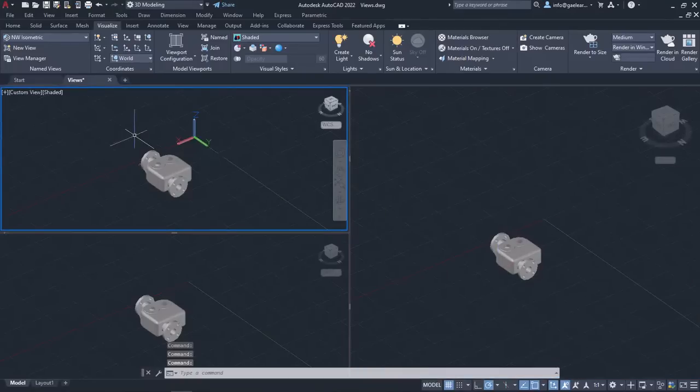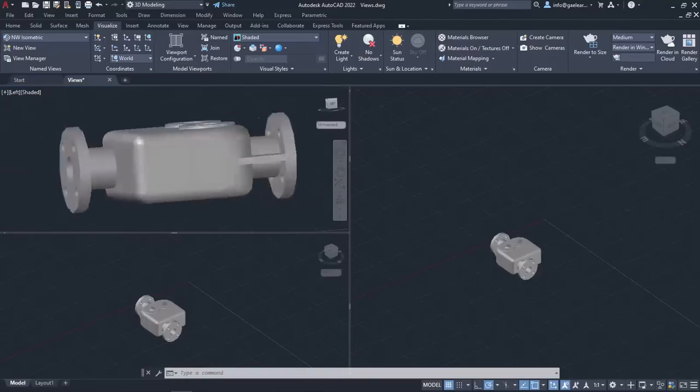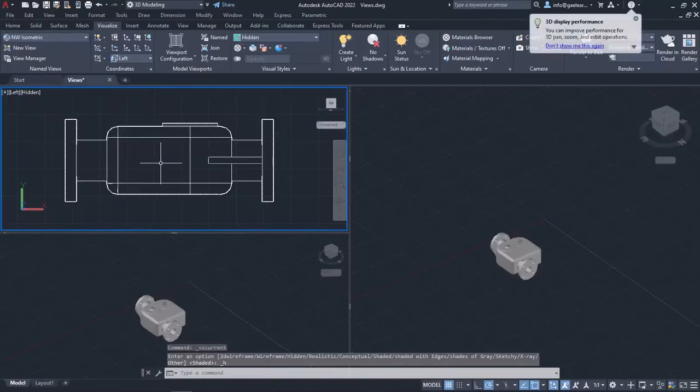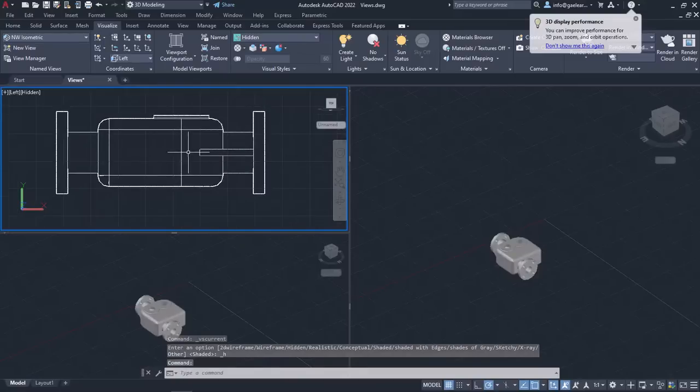I will click inside the top left viewport, change the visual style to Hidden and the view to Left. I will also hide the grid by deactivating the grid icon, which can be found in the status bar.